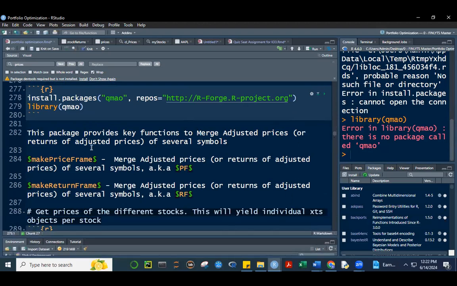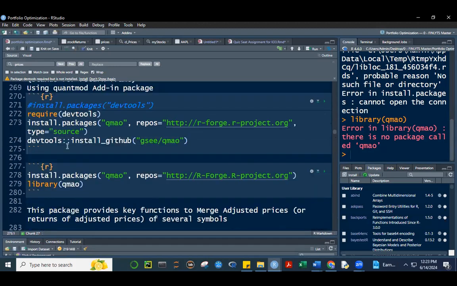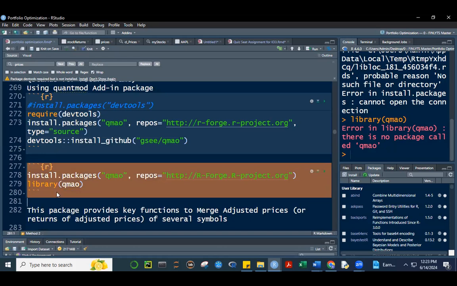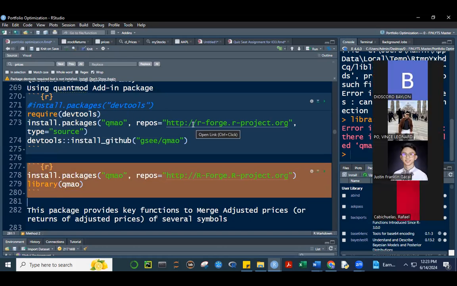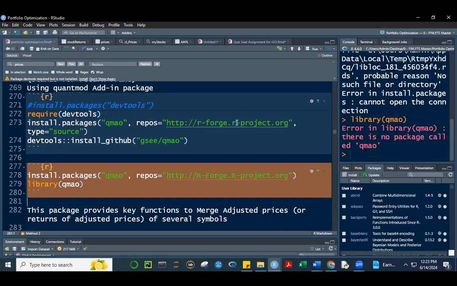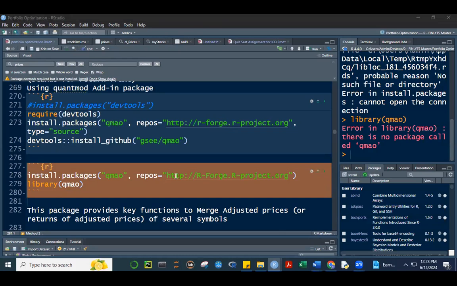Okay, for those of you who were not able to load qmao, please follow this. I think I shared this with you, class. No? This one. Please install DevTools, and then from DevTools, get it from RForge, this site. Install the packages, and then the repository will be this one. So it should install, class. Okay, for those of you who were able to install it directly, then that's good.